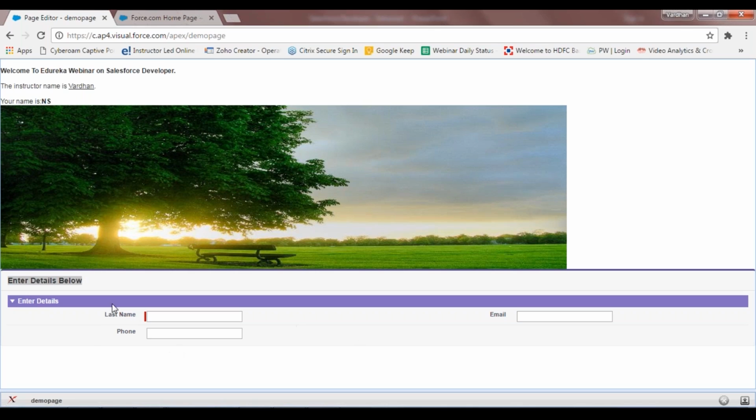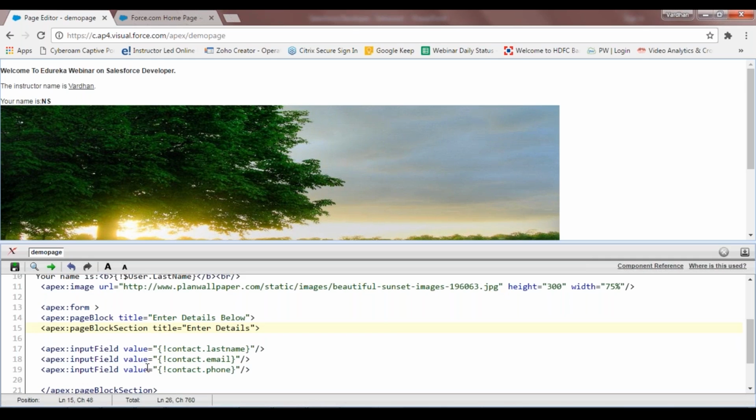Now I can also define the number of columns that I can have in my page block. So right now, by default, there are just 2 columns. Page block section takes by default 2 columns to be present inside. If I want even my phone number to be alongside these 2, then I can just go and define the number of columns to be 3.